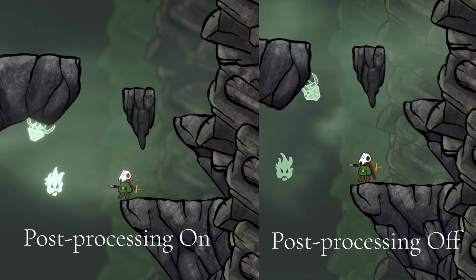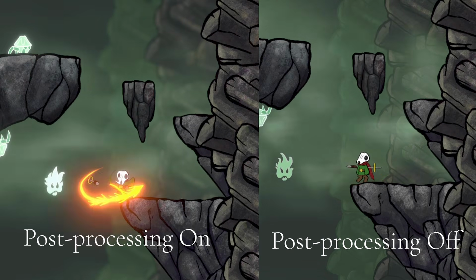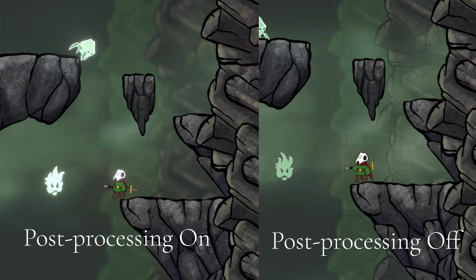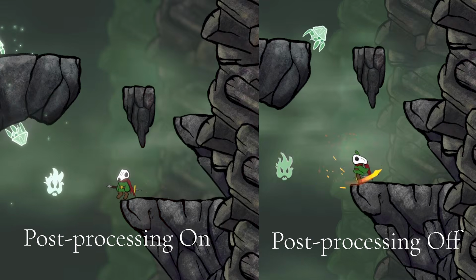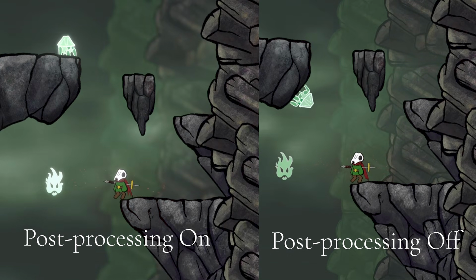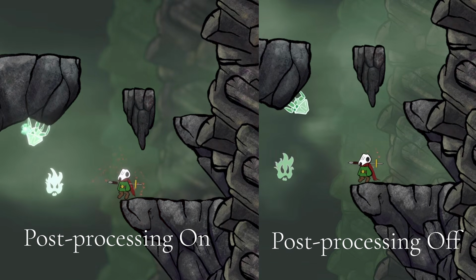Take a look at Lighthoof with and without post-processing. You'll see that without the blur, the background is as sharp as the rest of the art. Without bloom, the light feels a lot more stagnant, and the bright VFX don't pop out of the texture as much. Alright, let's review our elements.